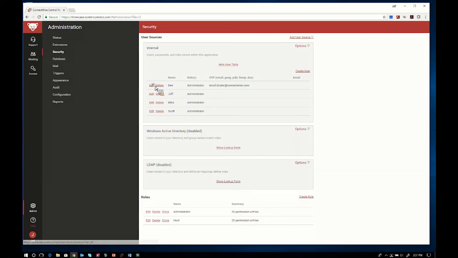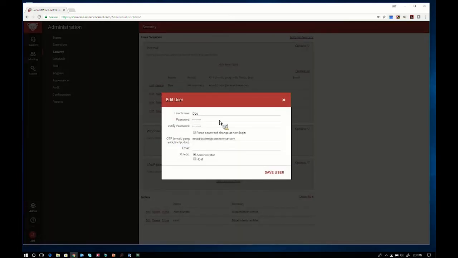Really easy setup. You can see, as if I was editing Dee's role here, I could change her name, I could change her password because I'm an admin. I'll show you about the forced password in a second, but you can see it was pretty simple to set up a two-factor. You just enable it in another area of the product, and you just set it up right here. I could also change her role from administrator to host, or give her both access.